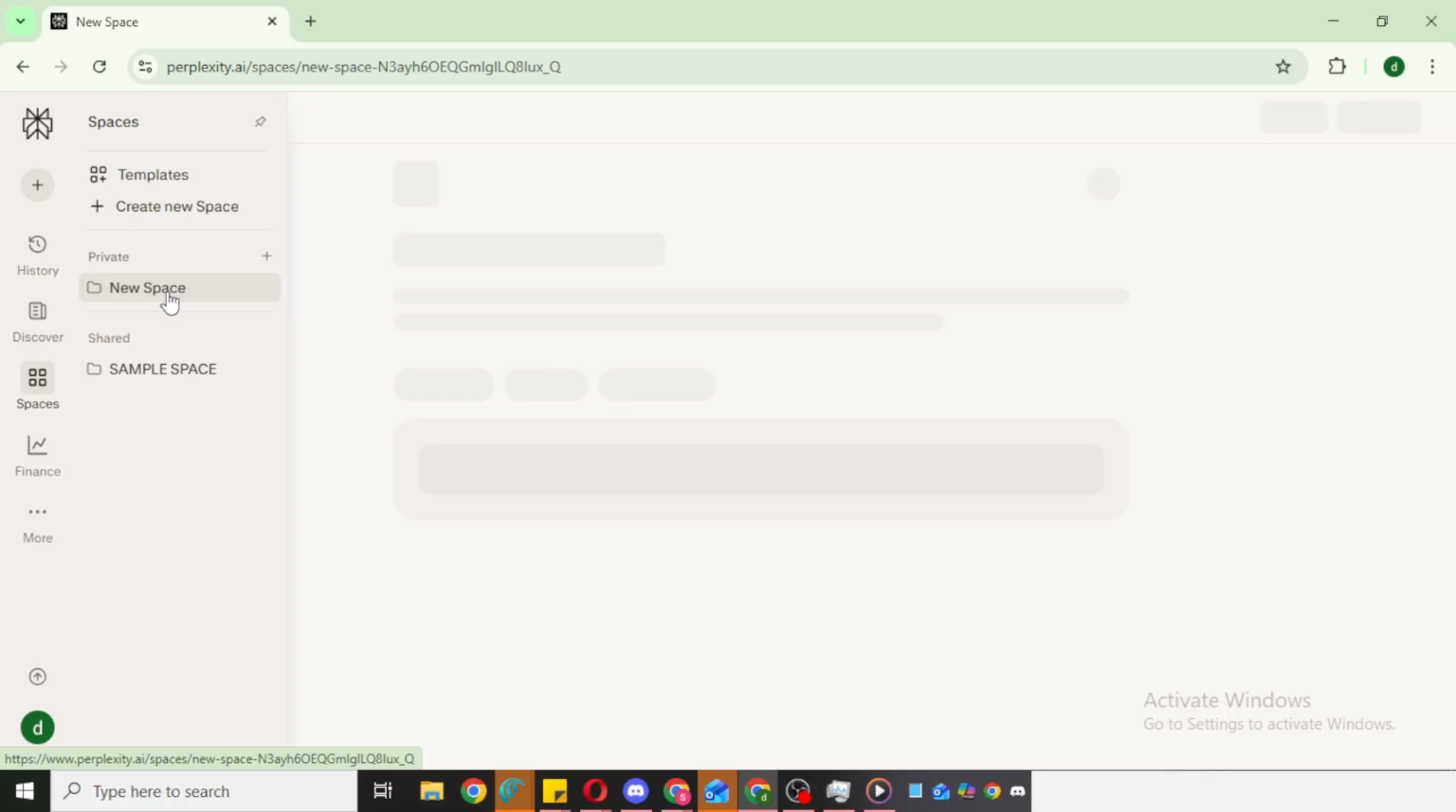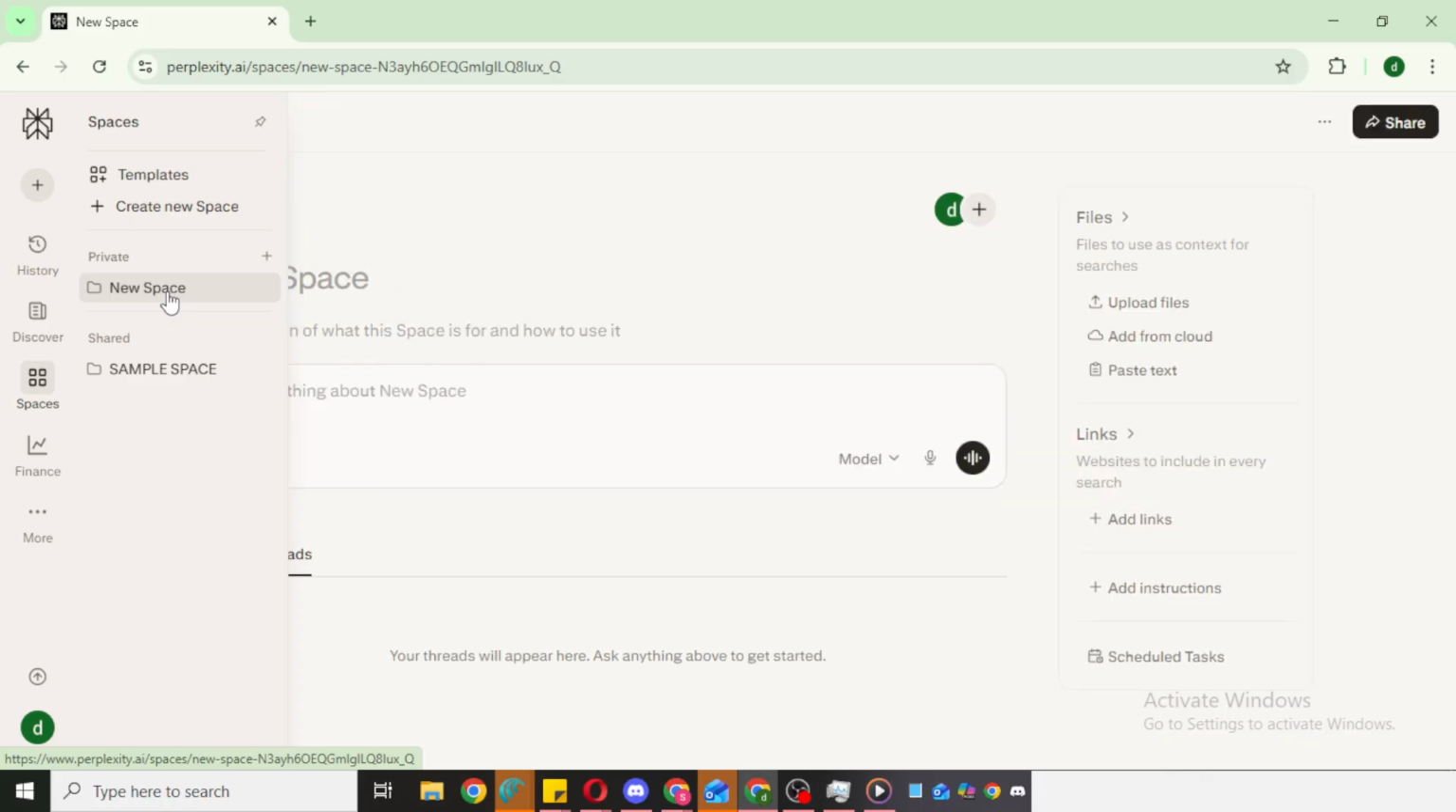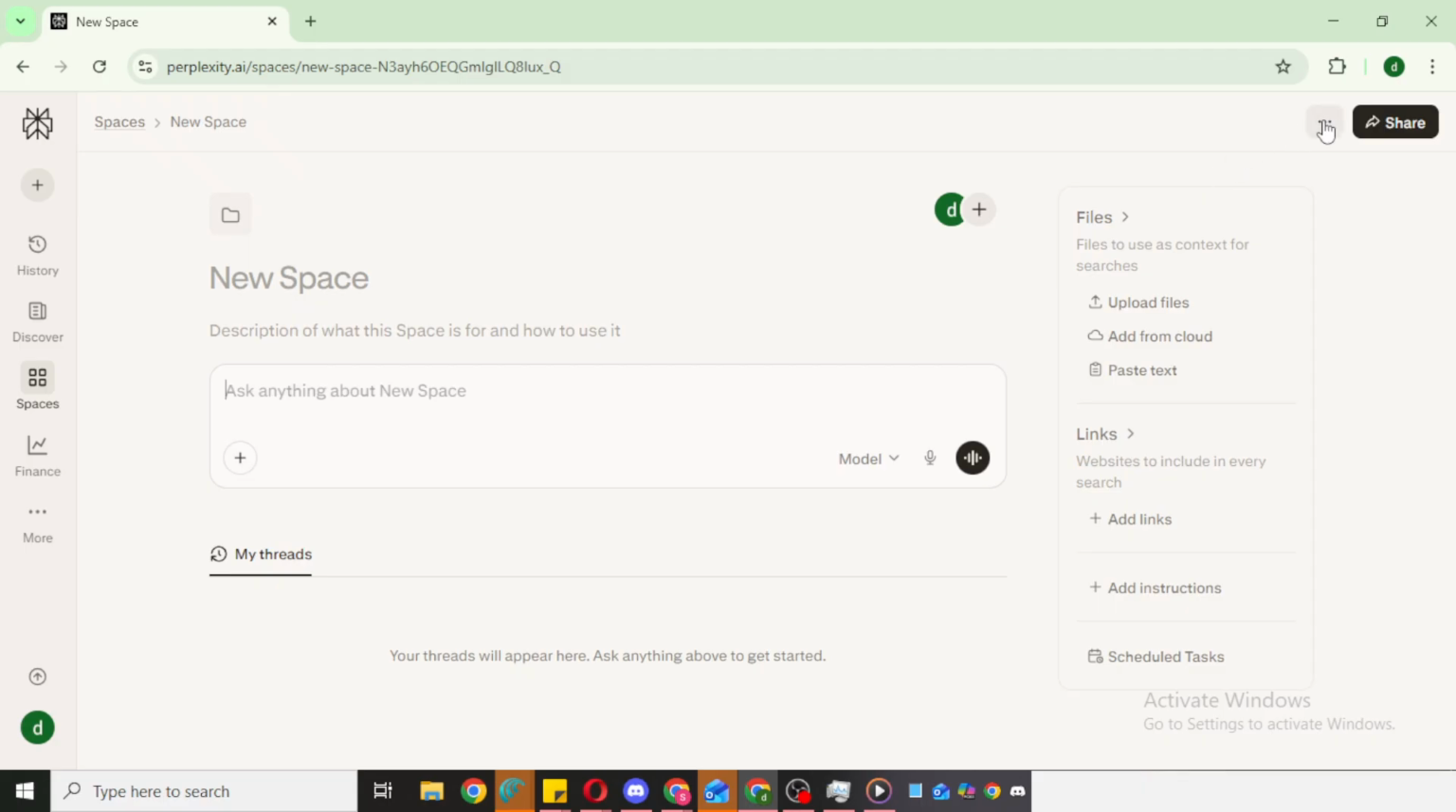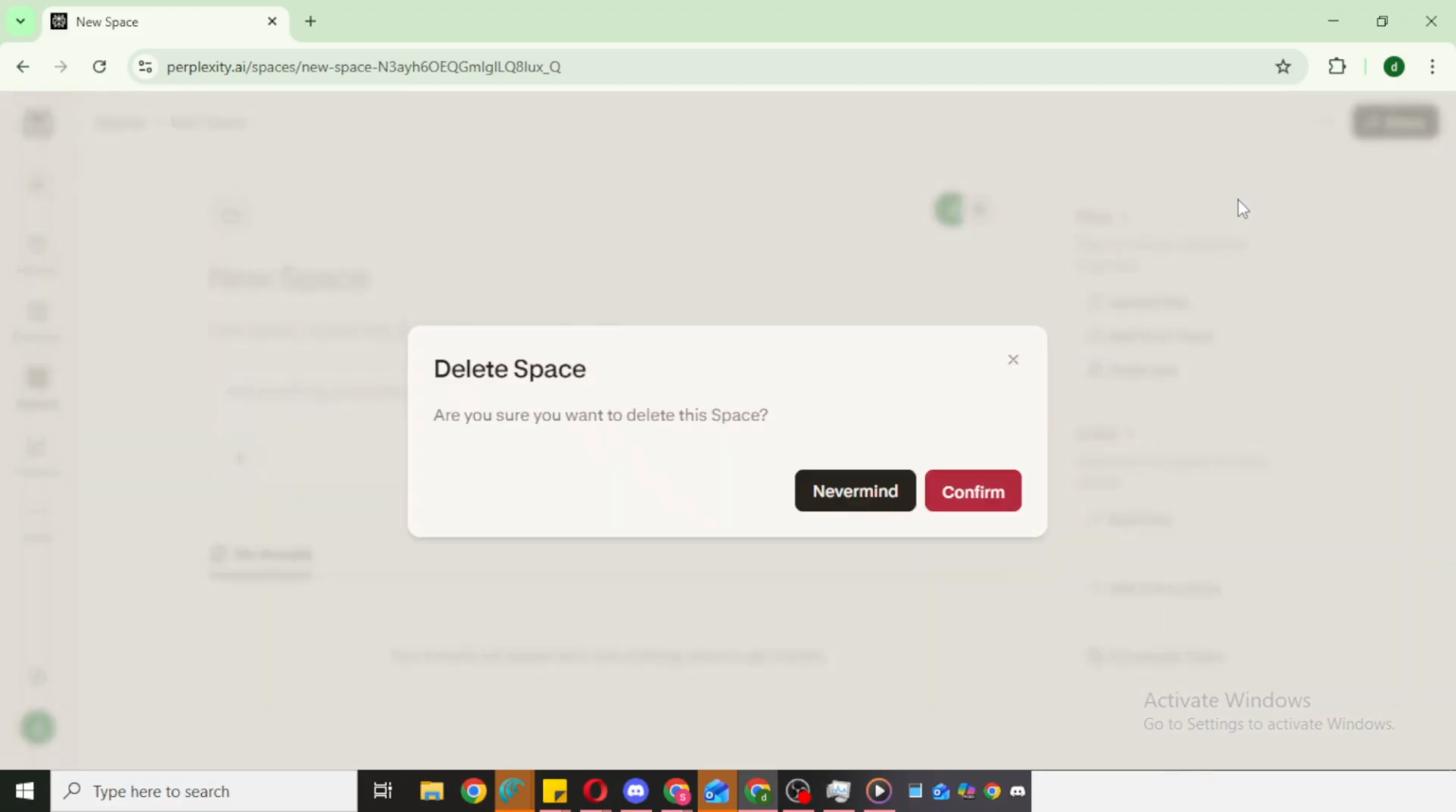Inside that space, find the three-dot menu, sometimes called the More Options or Overflow menu. Click those three dots and then select Delete Space. This is the official action that signals you intend to remove the entire space and everything it contains. You'll be asked to confirm deletion. Read the prompt carefully and confirm to proceed.